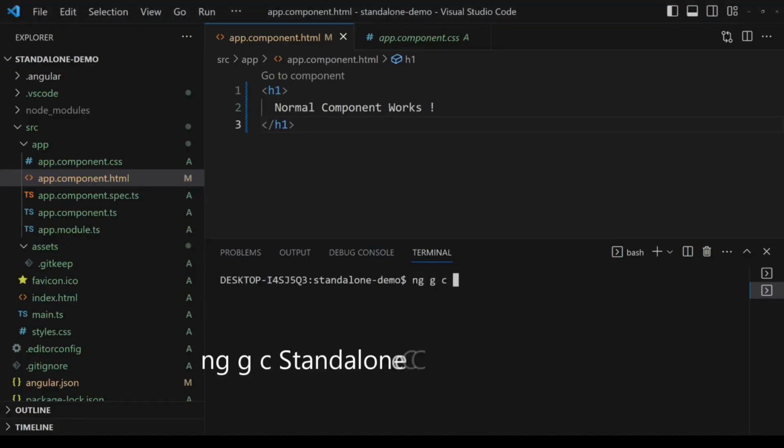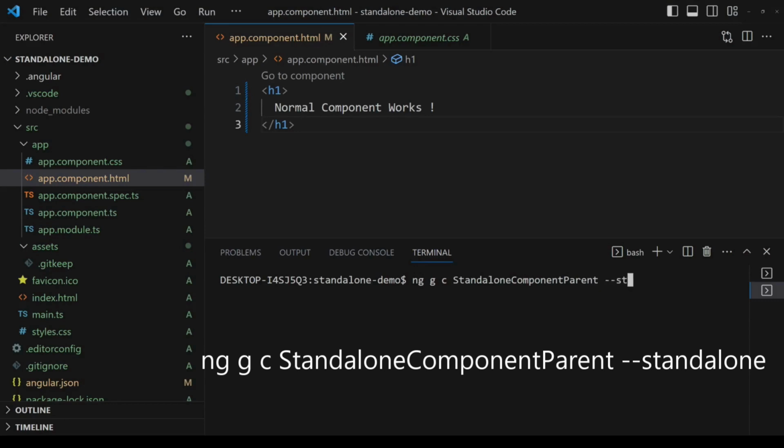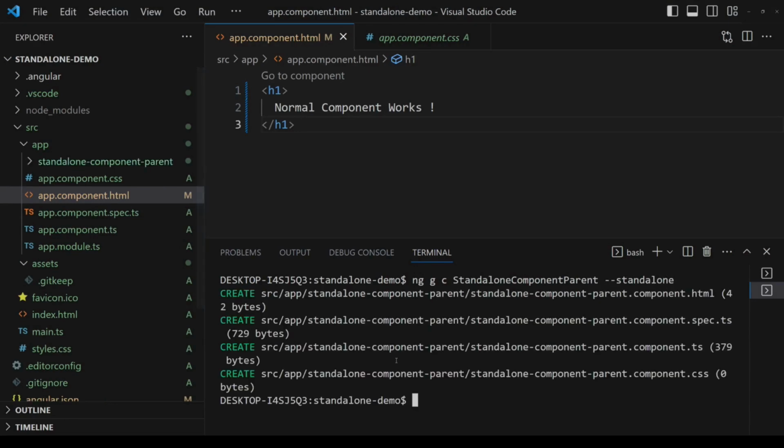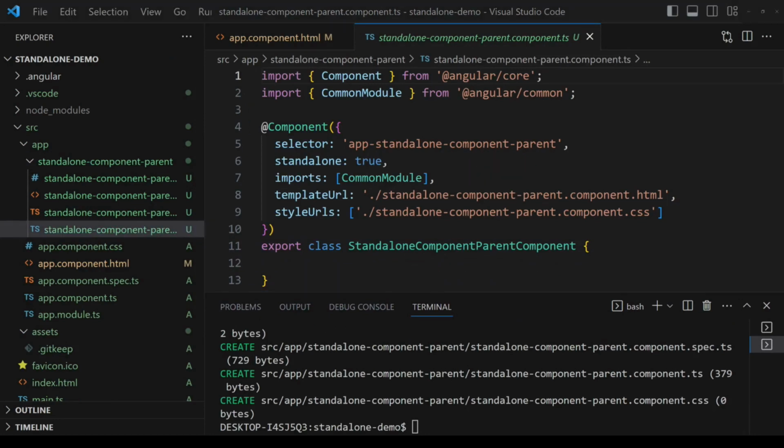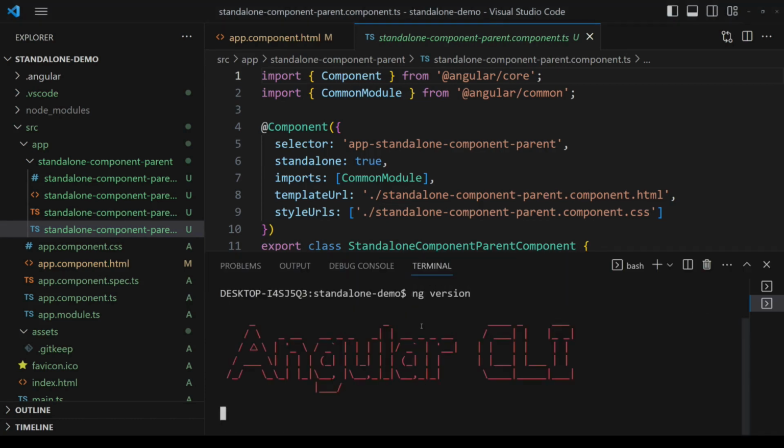To create a standalone component, we do the following command, and this will create a new component with the standalone option set to true and import the common module. I wanted to add that you must have at least Angular version 14. For example, in my case, I'm using Angular 15.